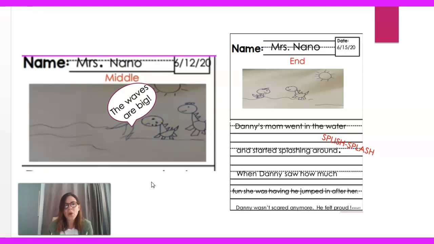So I thought about what words he might be saying, right? I made my character talk. What might he be saying? And I decided that he was saying, "The waves are big." So I wrote those words and I put a speech bubble around it so my reader knows what my character was saying. Here's my ending.